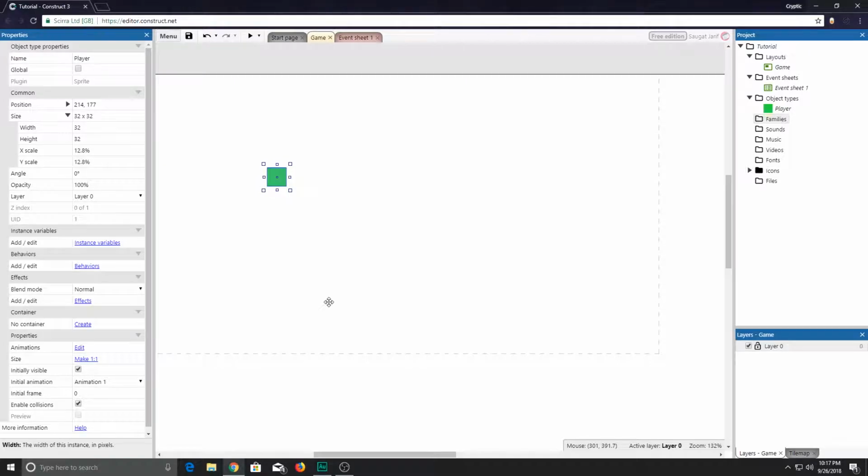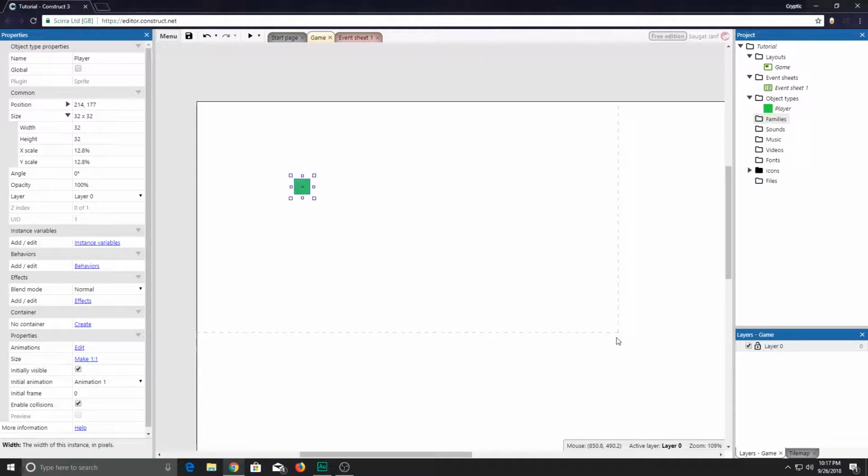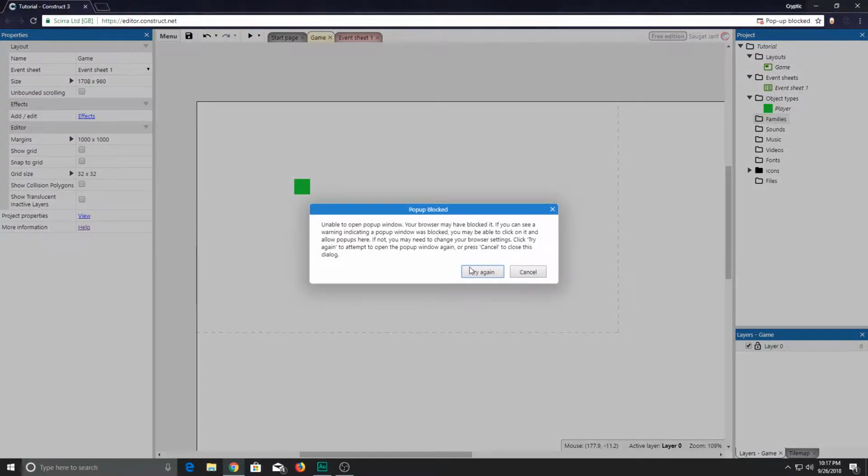Now, you see these dots right there? These dots are called the window screen. So whenever we run, this will pop up when the game runs. Okay? So we have this.